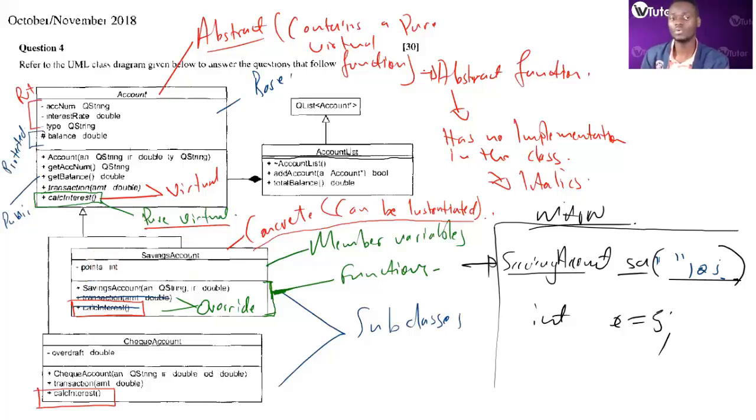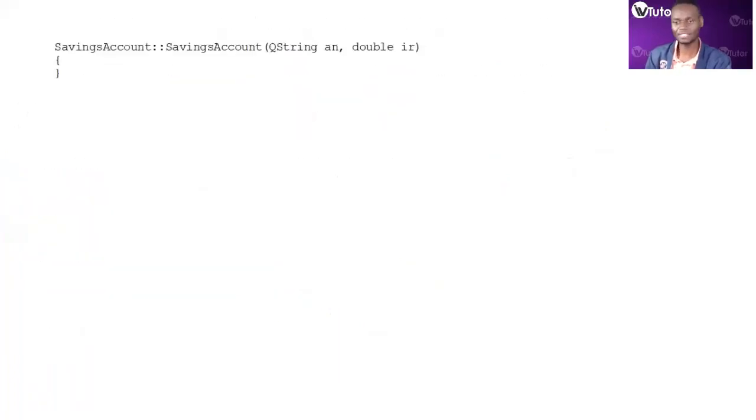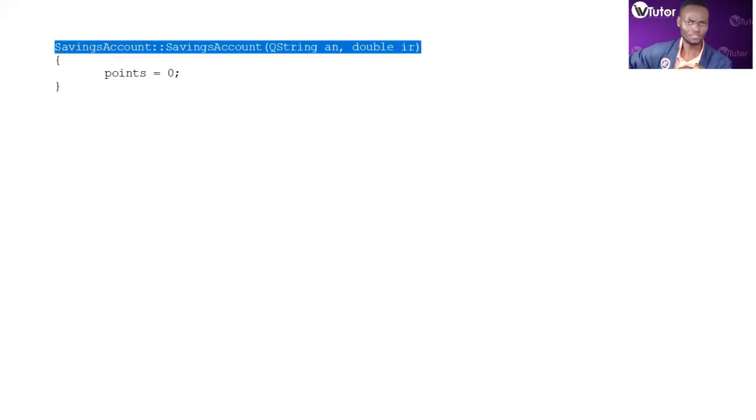But in savings account, we only have one variable, which is your points. So inside savings account, we're going to initialize points to 0. So you start off with points equals 0. Maybe there's no mistake, it's right. It always starts from 0. But guess what? Do you see that you haven't used account number and interest rate?